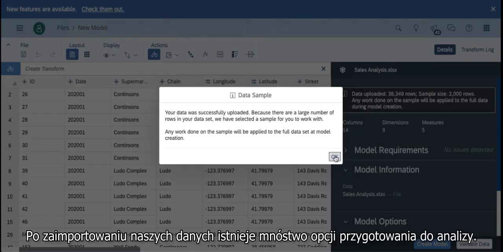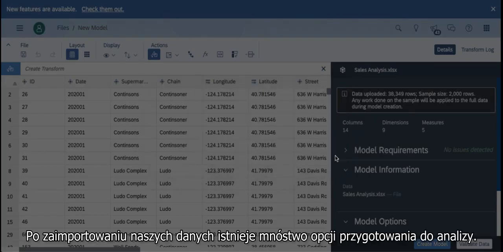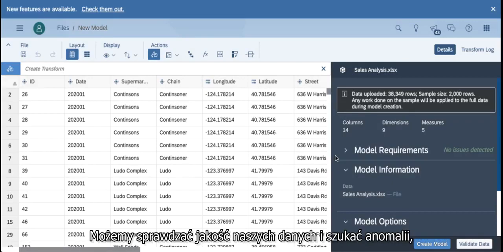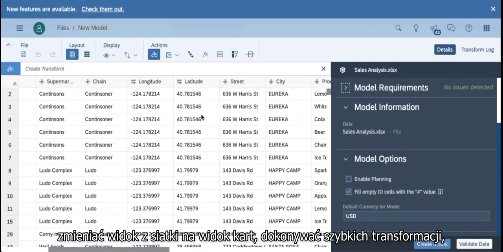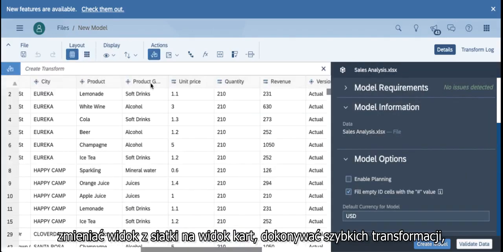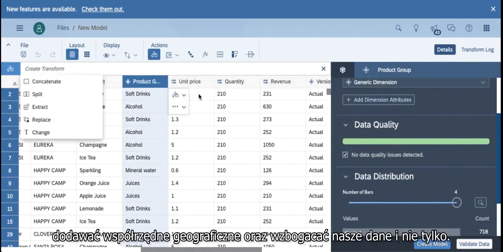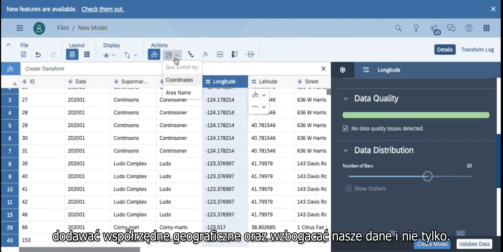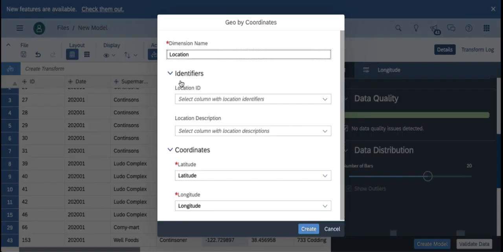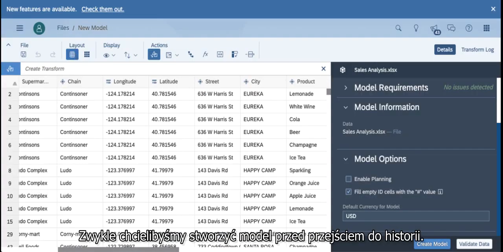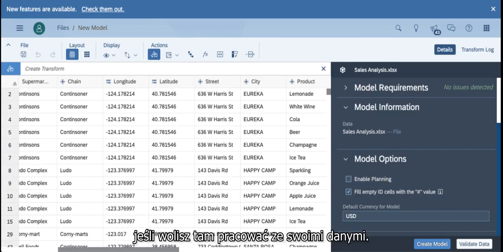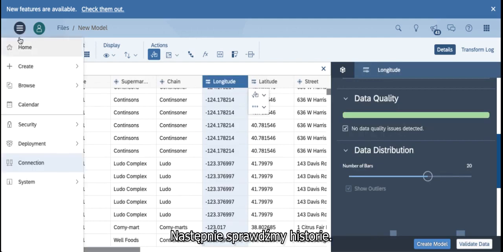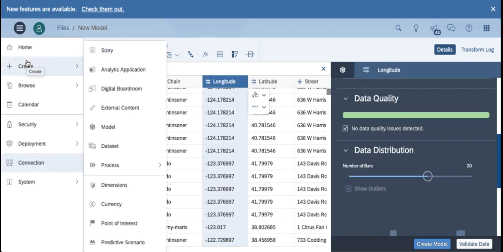Once we've imported our data, there are tons of options to get ready for analysis. We can check the quality of our data and look for abnormalities, change from grid to card view, do quick transformations, geo-enrich our data, and more. Usually, we would want to create a model before jumping into a story. However, you also have the option to upload data directly to a story if you prefer to work with your data there.